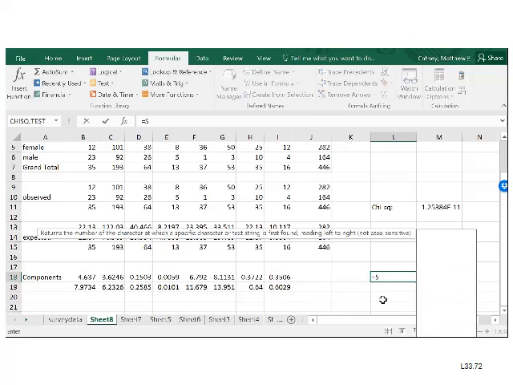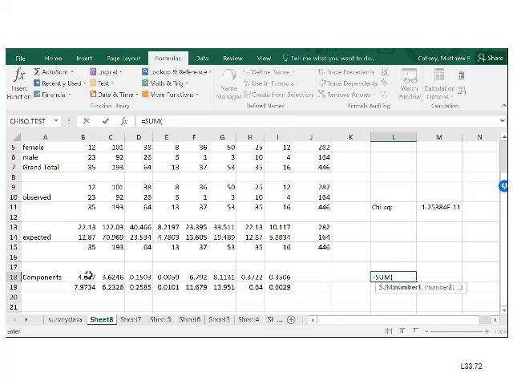You can also get it by doing sum, like we've done before, and just dragging over all the numbers you want to add up. So there's our value of chi-squared. There's our p-value, just like we got with our calculators.